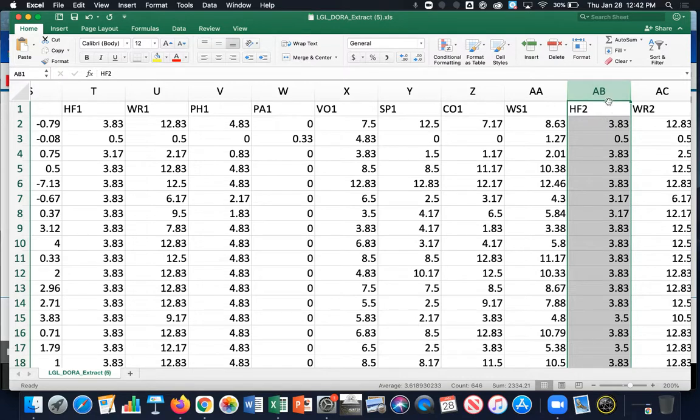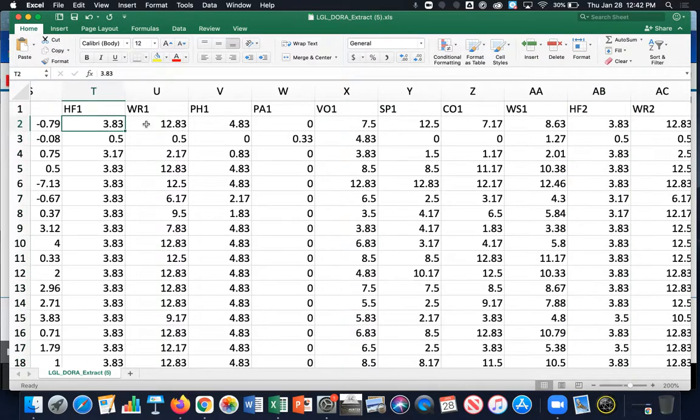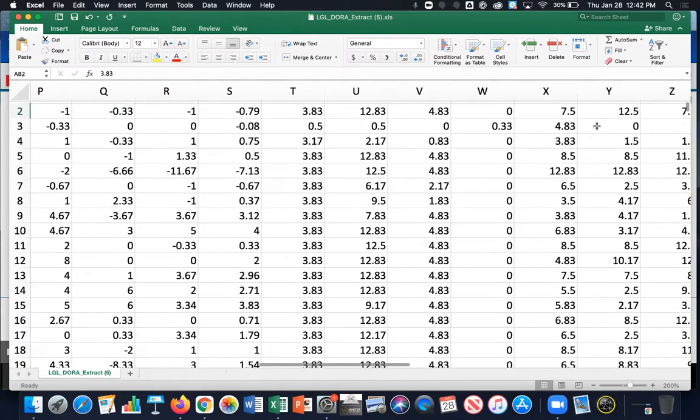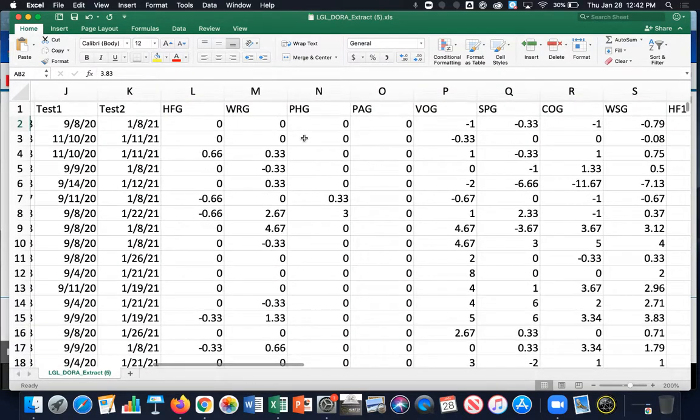Now let's compare high frequency words for the second assessment and high frequency words for the first assessment. You see that the score is the same between the two. That's why the gain score for high frequency words was 0.